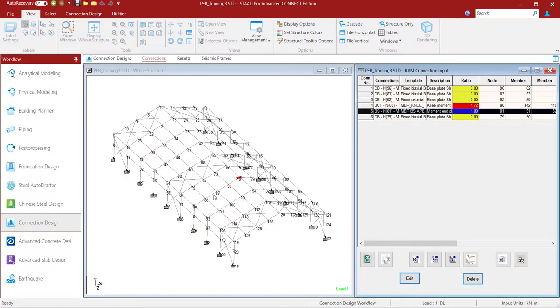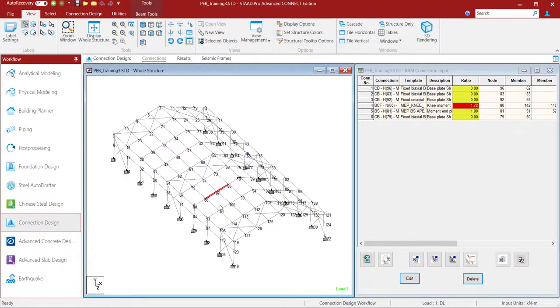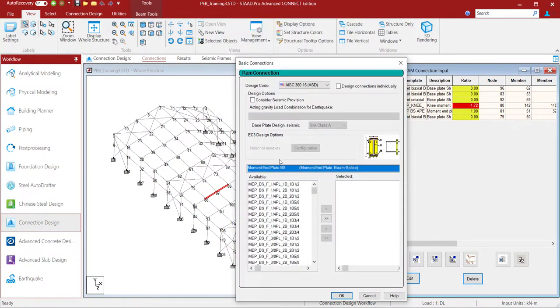Now, there's another kind of connection, that is when both the members are aligned as a collinear member, but you need to establish some connection in between. So for example, here, moment end plate BS, that is the beam splice.